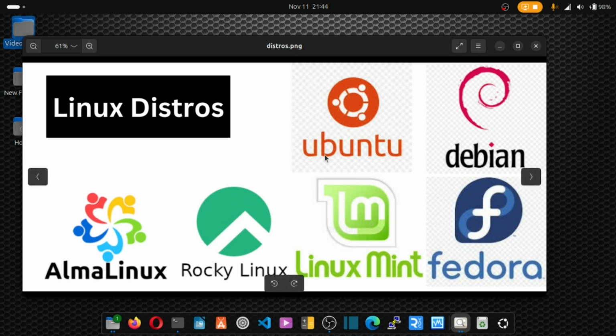So we have Ubuntu as a distro, which is an open source operating system. All of them are open source, right? All the things you are seeing here. And right now my PC, the computer I'm using right now, is running Ubuntu. Okay, it's running what? Ubuntu. We have Debian, Alma Linux, Rocky Linux, Linux Mint, and Fedora as the distros. We have other distros, but these are the most popular distributions we have when it comes to the Linux family.